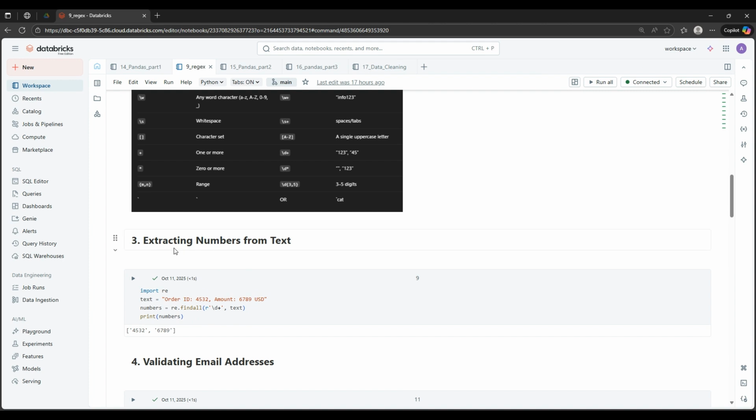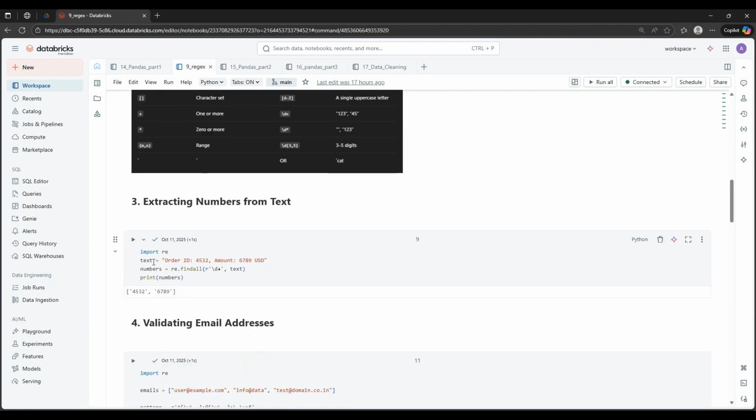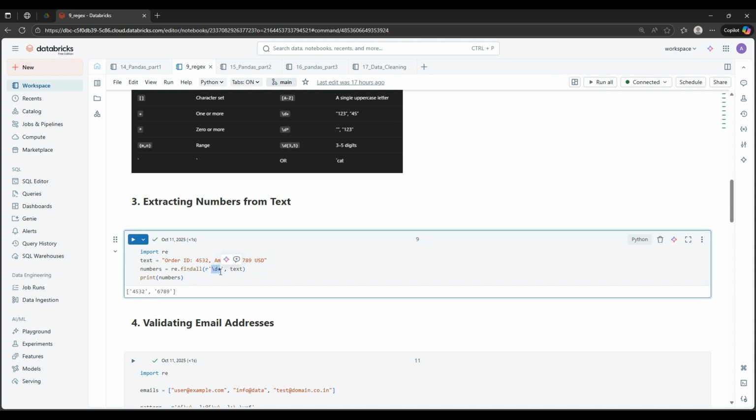Now let's check one such pattern. What we are trying to find out is extracting numbers from the text. So we will use the pattern called \d+ to find out the numbers present in the string. So let's run it, and we are able to extract the numbers.